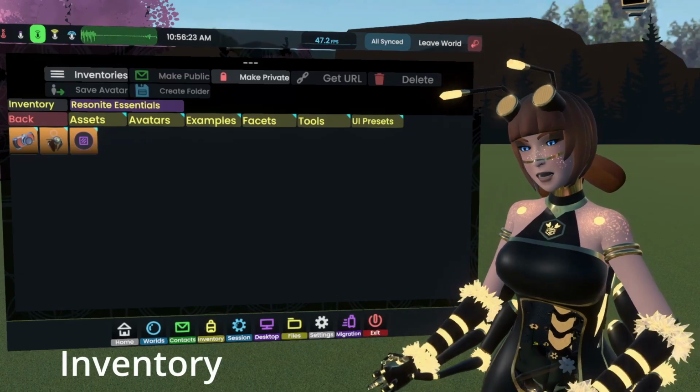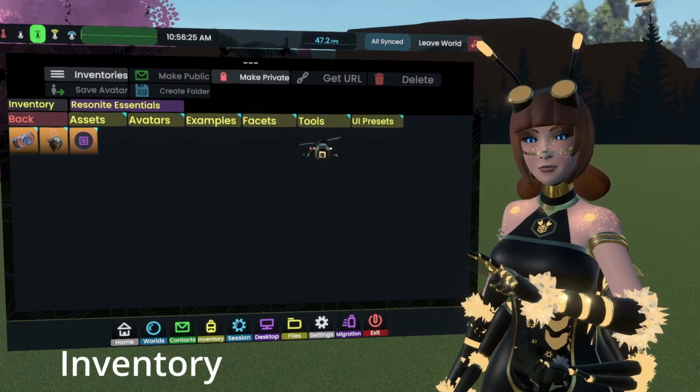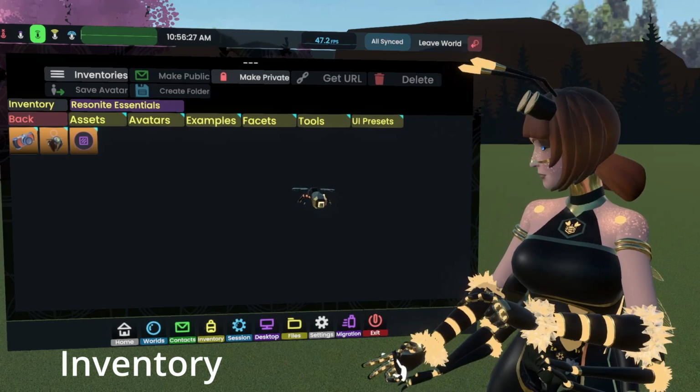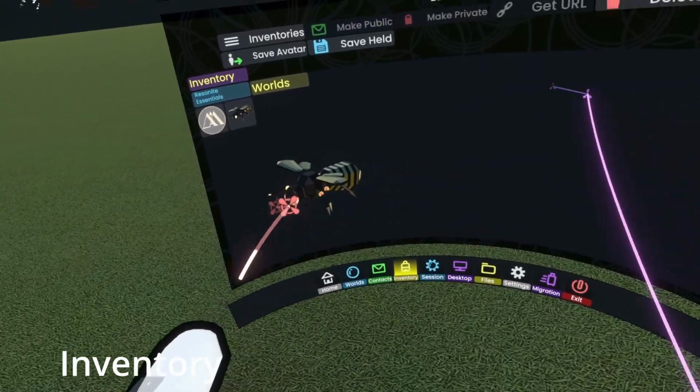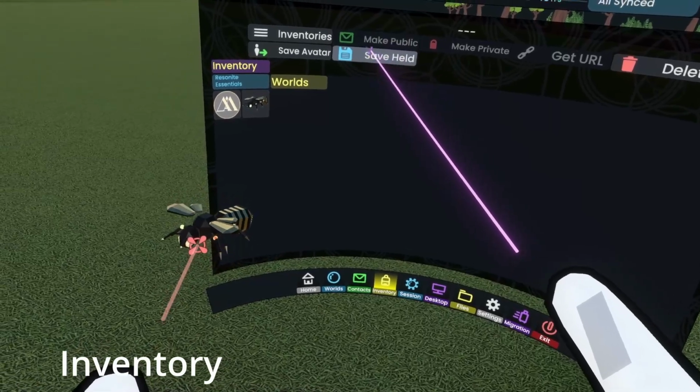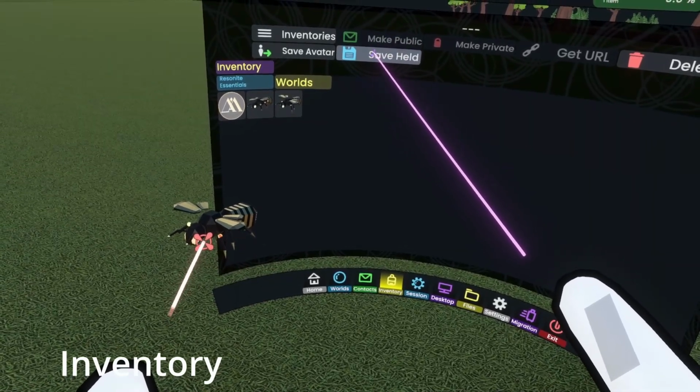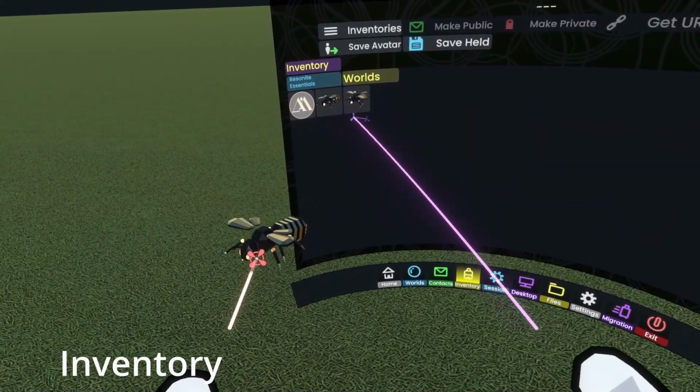Now, you can also do this by holding the object, and then with your other hand, you can click the Save Held button inside of your inventory, and that will save the object as well.